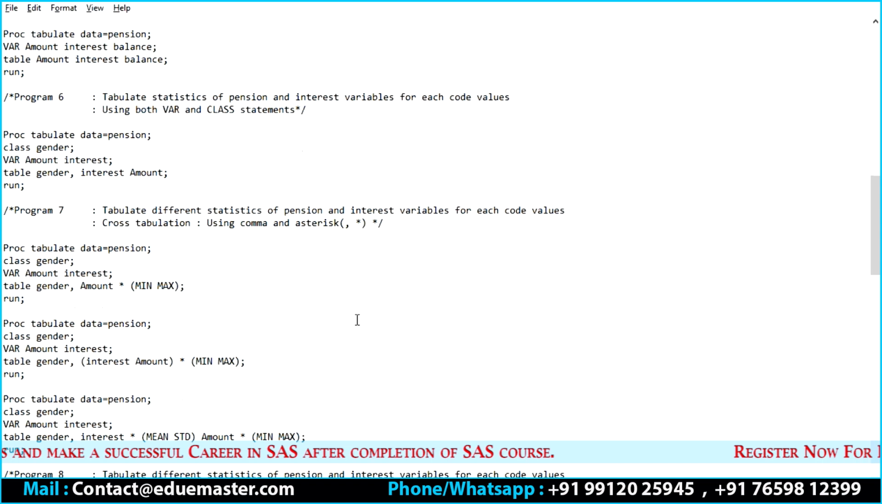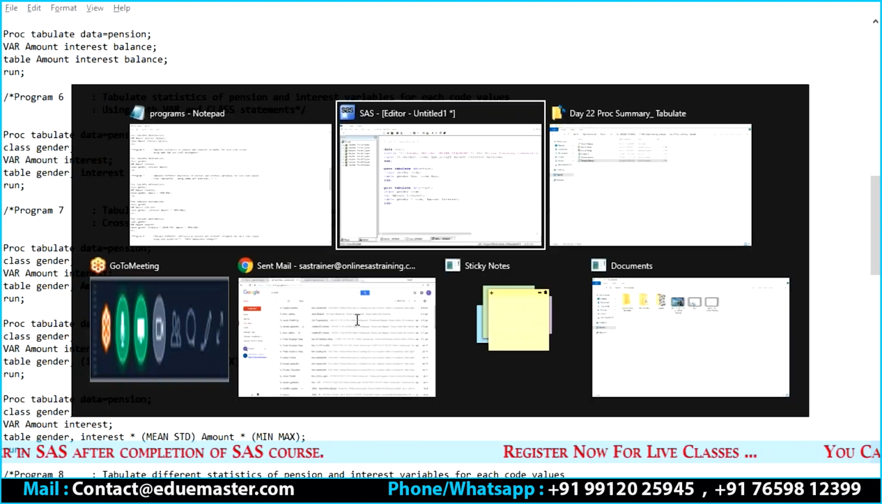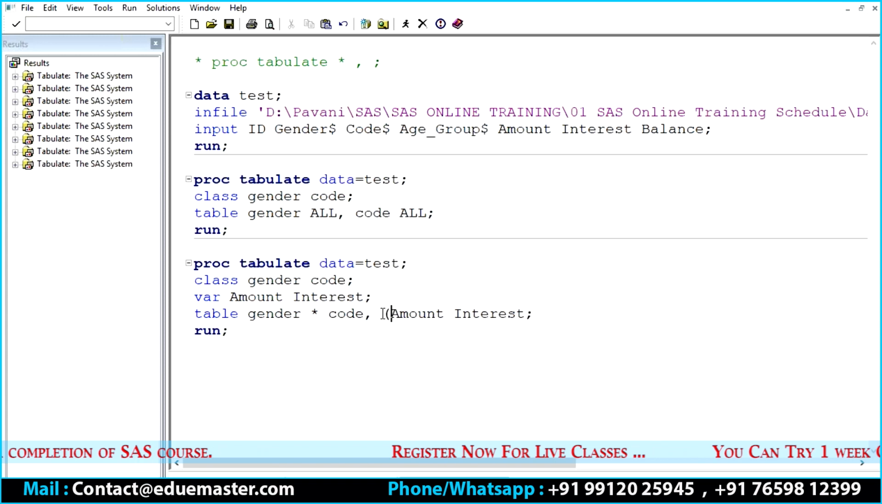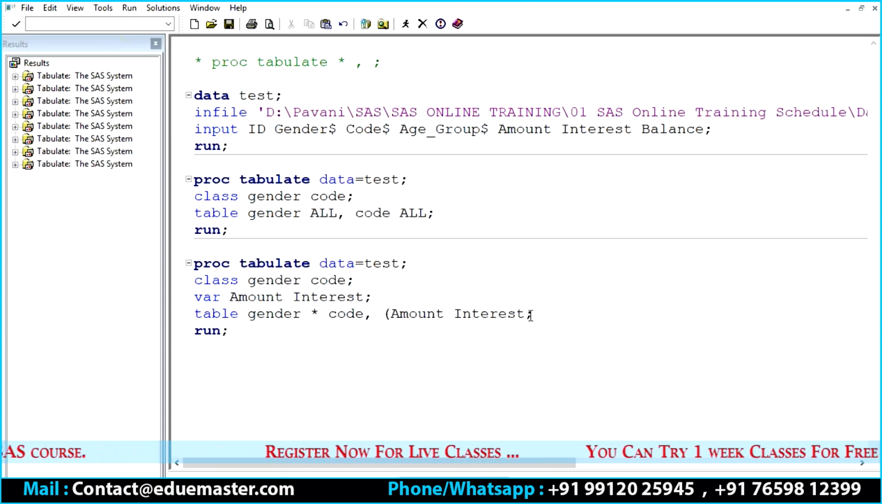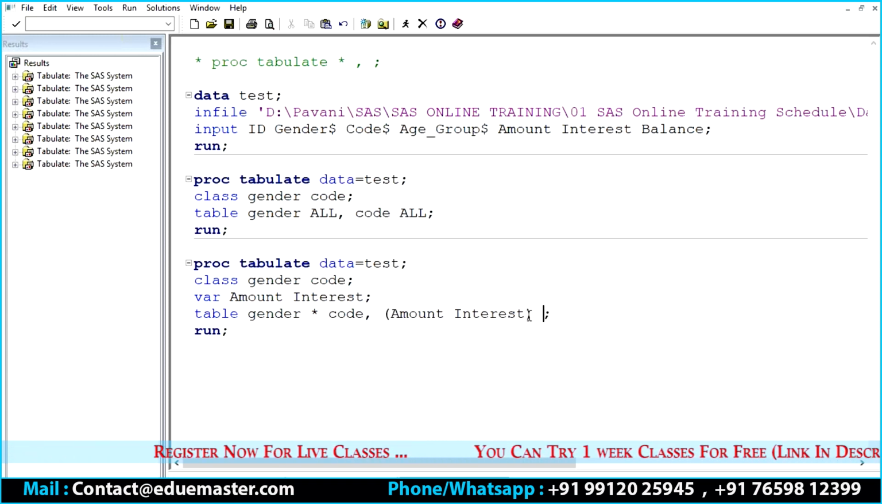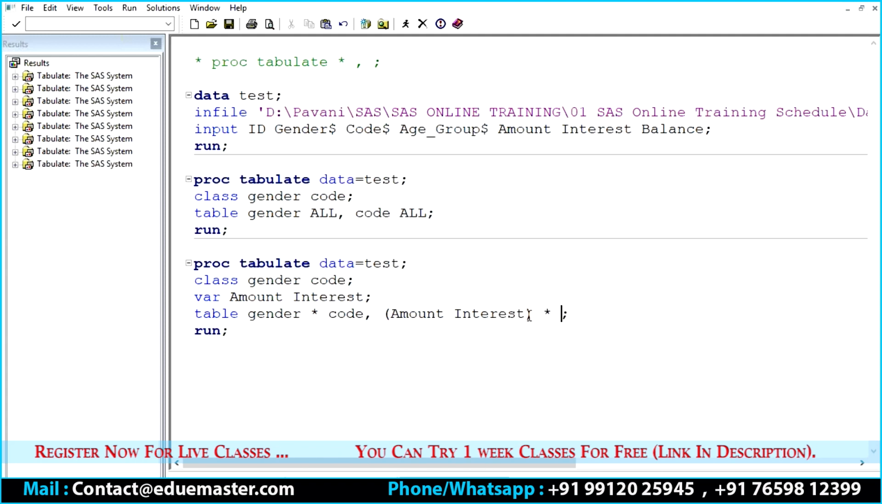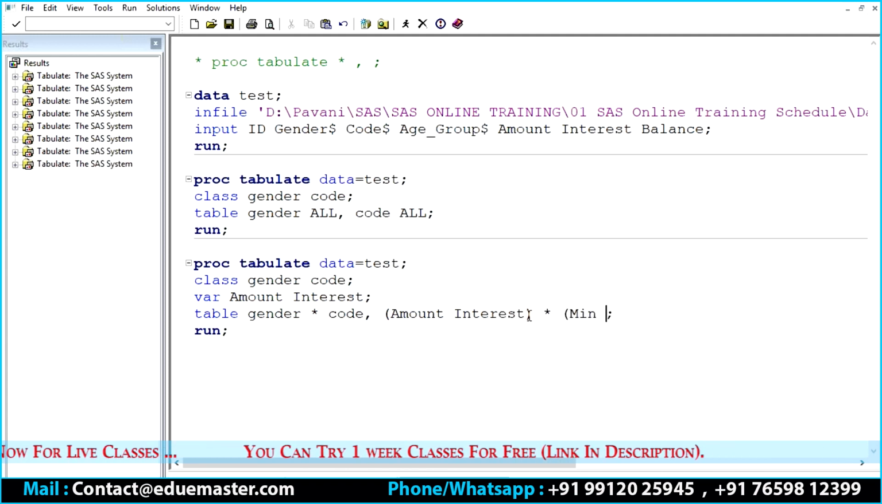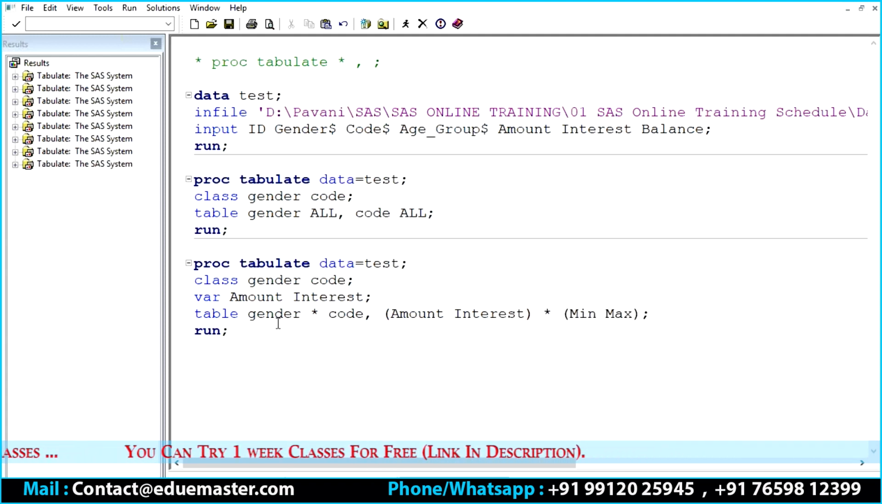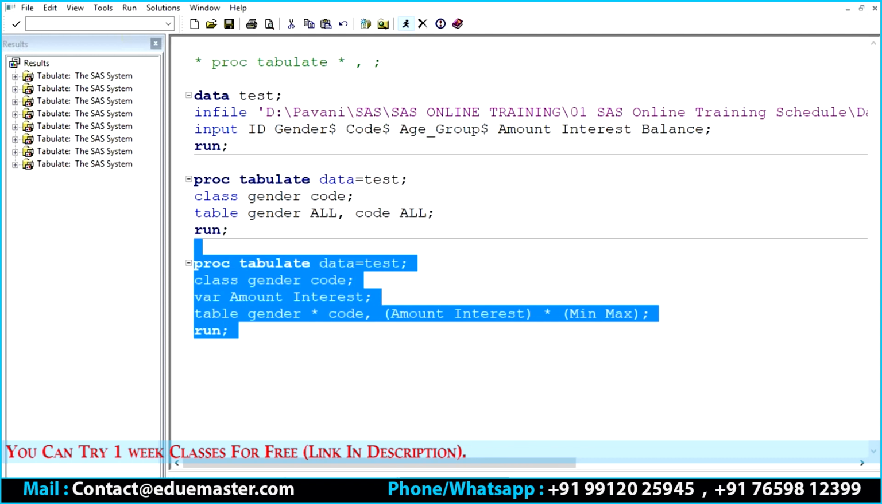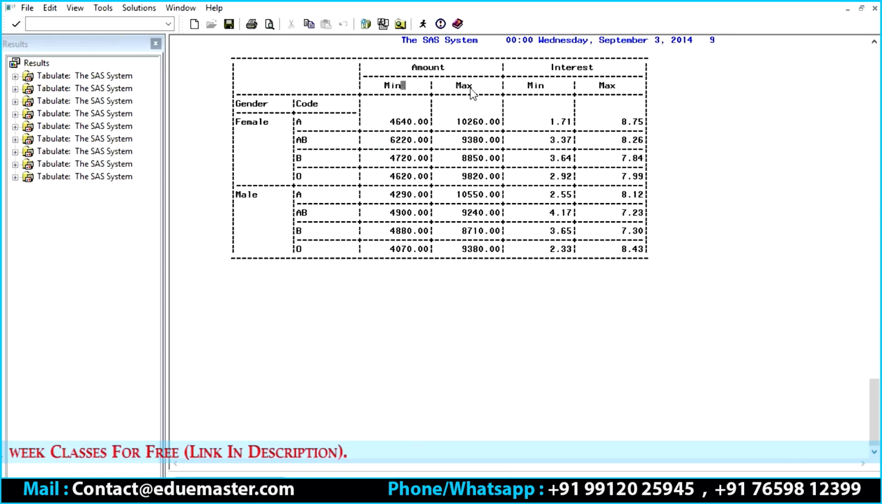Now suppose you want to calculate some specific statistics, say for amount and interest you want to calculate minimum and maximum. Same, by making use of the asterisk. So give here min and max. Run the program. See, for amount and interest, both minimum and maximum values are getting calculated.